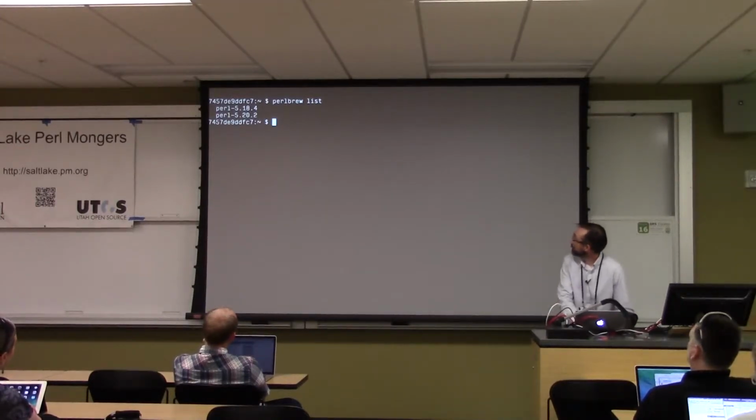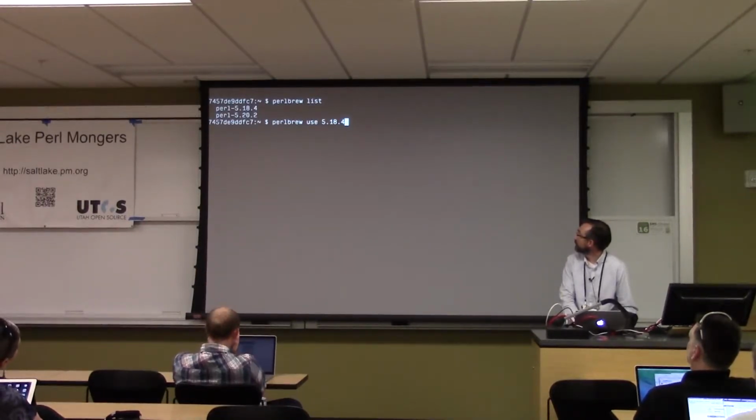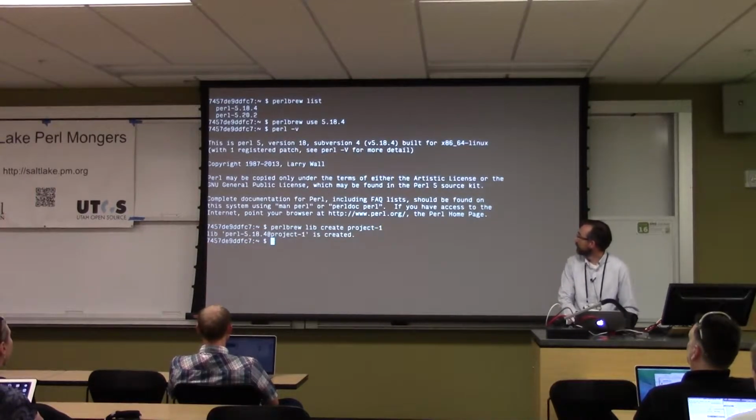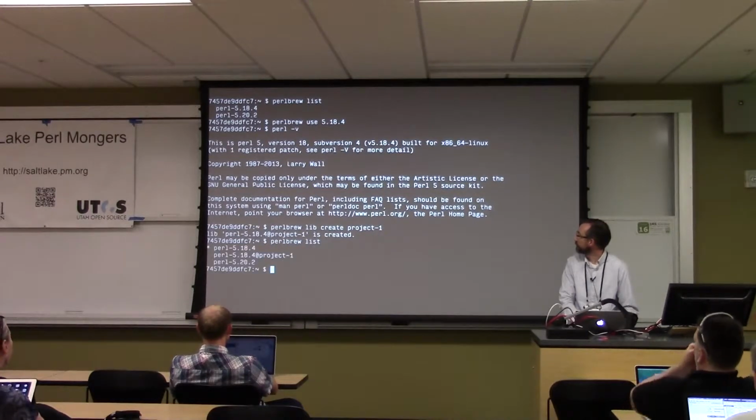But so let's do perlbrew use Perl. You can type the full thing in, or you can just be short about it. Perl 5.18.4. Now I say perlv, and now I'm using Perl 5.18.4. We can do a perlbrew lib create project1. And now perlbrew list.